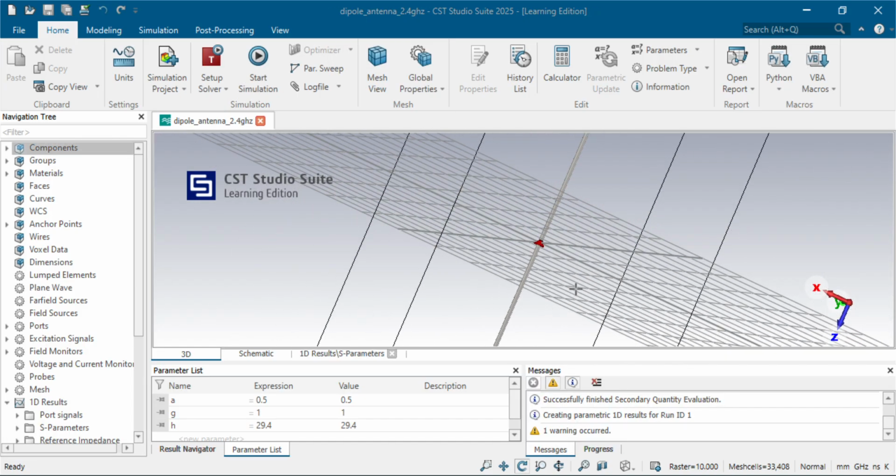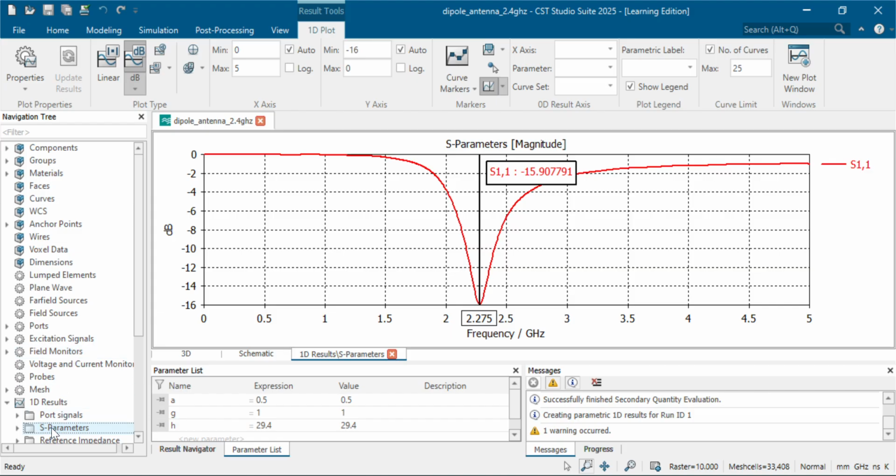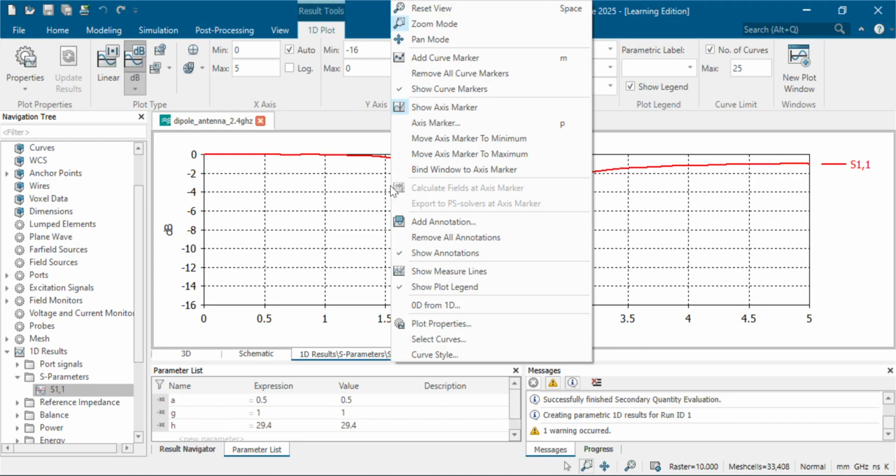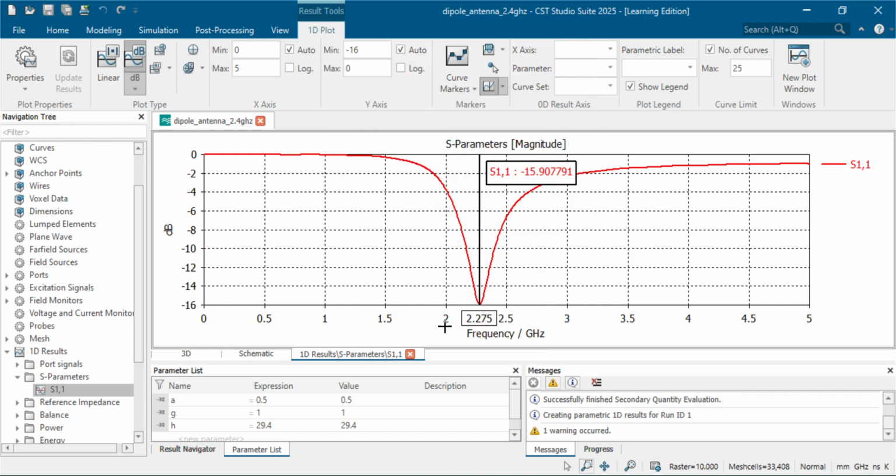Now we are done with our simulation. To check our results, we go to S parameters on the left, or simply go to parameters and press S11. Now we can observe that on pressing move axis marker to minimum, we can see the resonant frequency and the return losses in decibels, which is minus 15.9. That gives us minus 16 decibels as our return losses, and our frequency is 2.275 gigahertz.